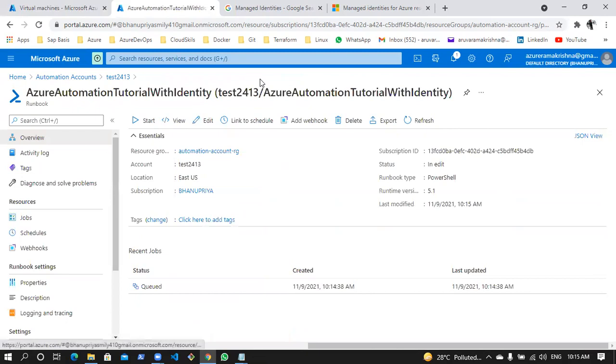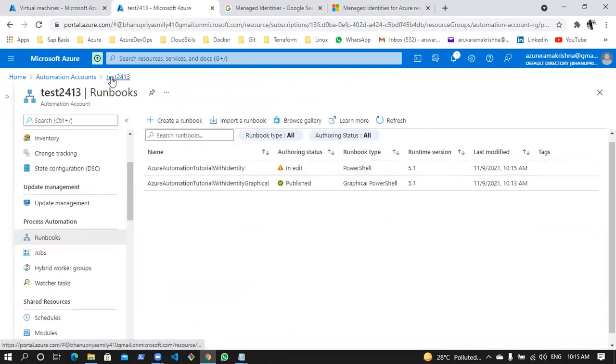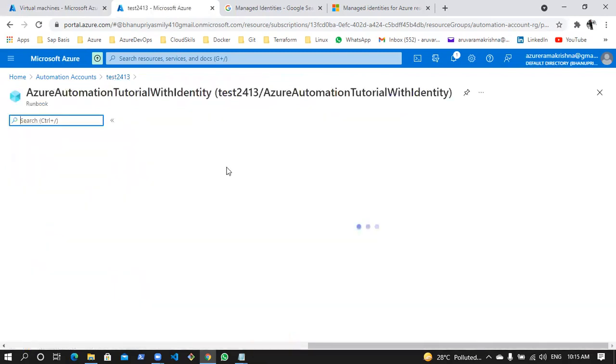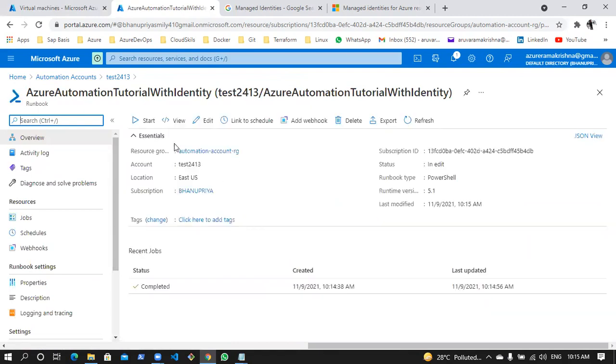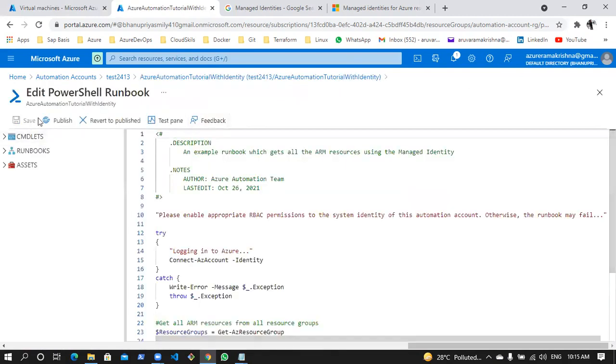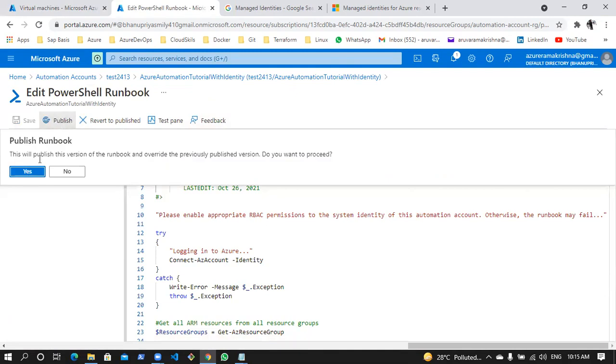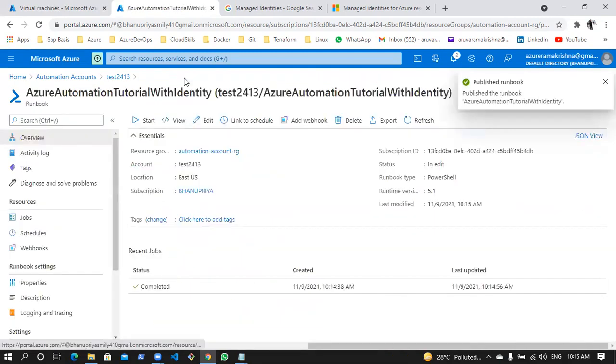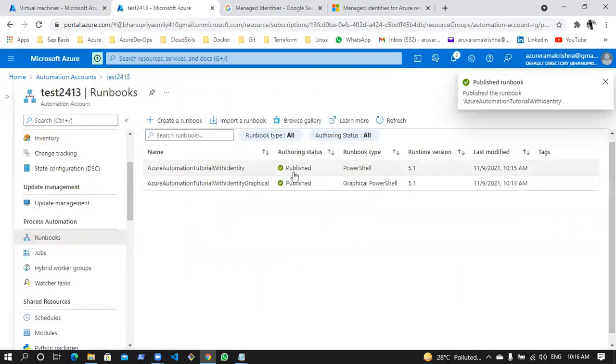Similarly, now I'm going to create a runbook. First I need to close this, since it is still showing in edit. I need to make it published. Yes, now we can see it is published. So these are the basic runbooks.